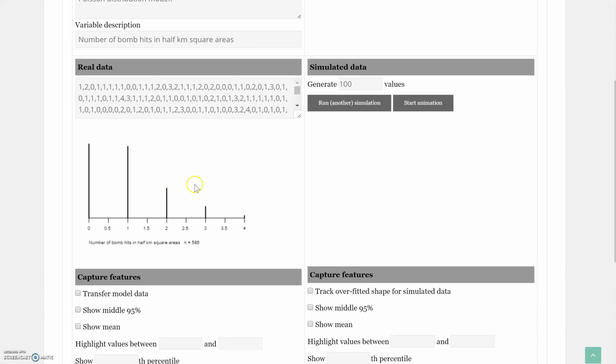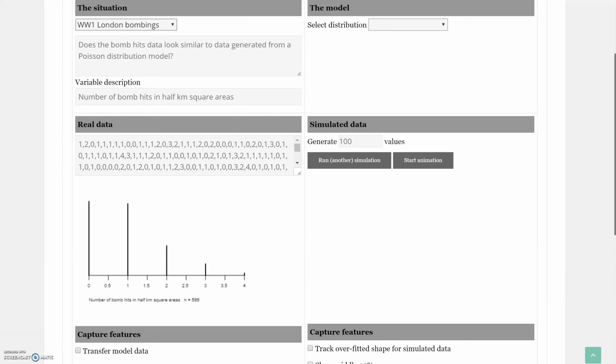Okay, so this is the data here, and in this case you've got 586 values, and the question would be, could a Poisson model be a good model? But really what we're asking is, does it look similar to data generated from a Poisson distribution model, in which case we might consider that the bombs were being dropped in a somewhat random manner.